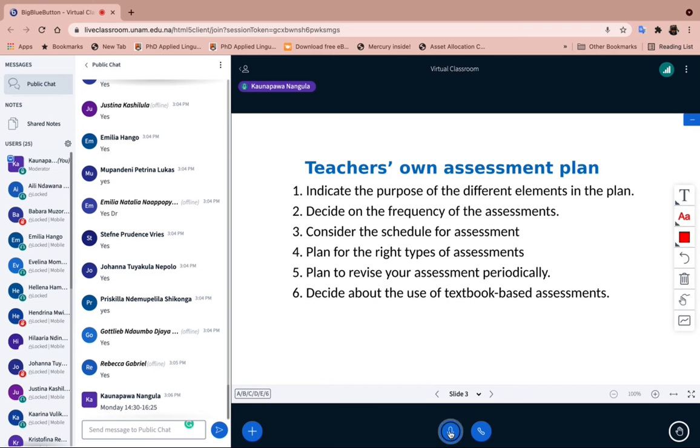And then number 5, plan to revise your assessment periodically. So what does that mean? Don't use the same question paper over and over. What will happen if you always use the same type of question papers? What will happen? Yes, anyone? You can type, or you can unmute yourself, raise your hand and unmute yourself. So what will happen if you use the same, like similar examination? Recycle question papers, basically. What will happen?